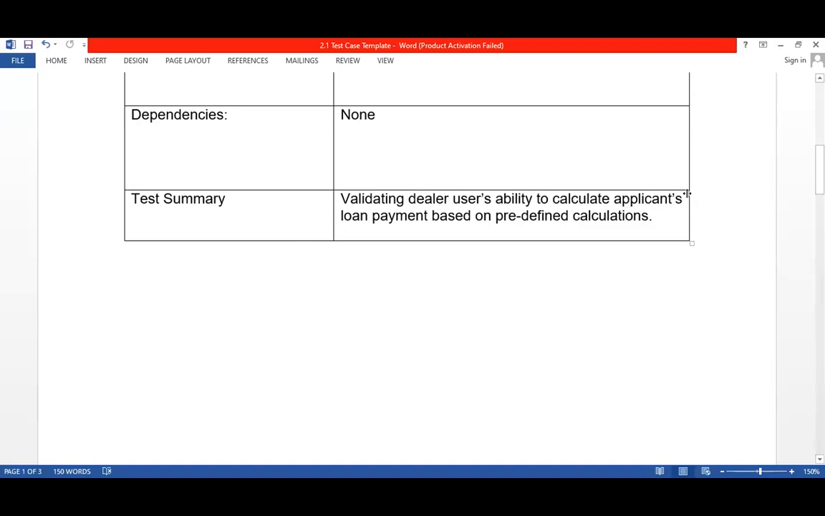So it's validating dealers' ability to calculate applicants' loan payment from a positive amount, because that's what you're doing, on a predefined calculation of 3%, whatever calculation we gave you. You can put the actual calculation if you want, so if somebody is looking at it, they know what to test. 3% of principal amount. No, 16 months.